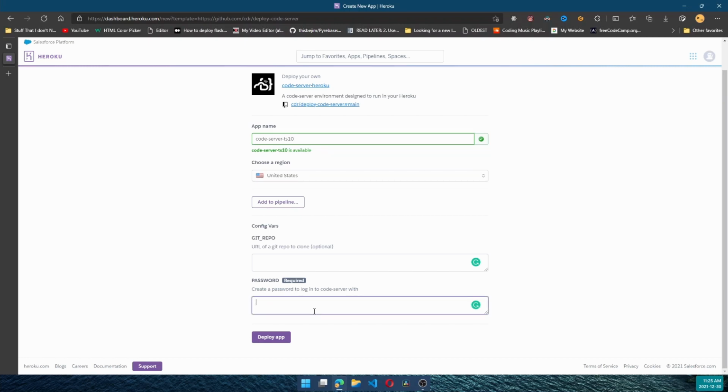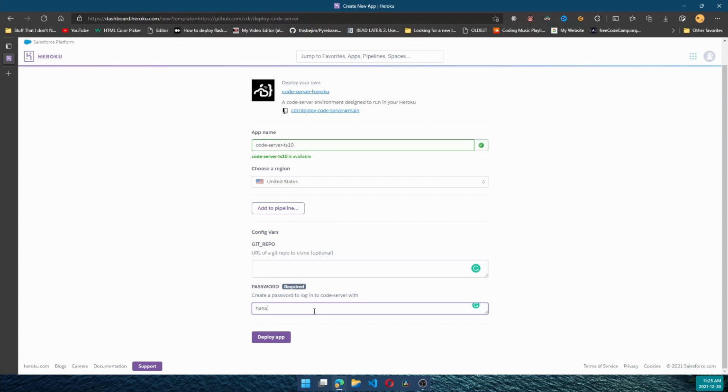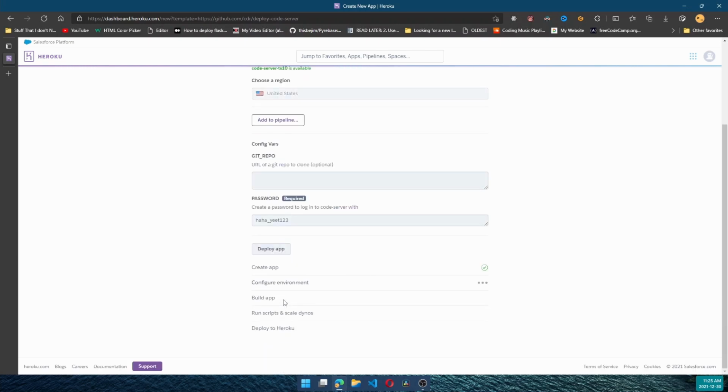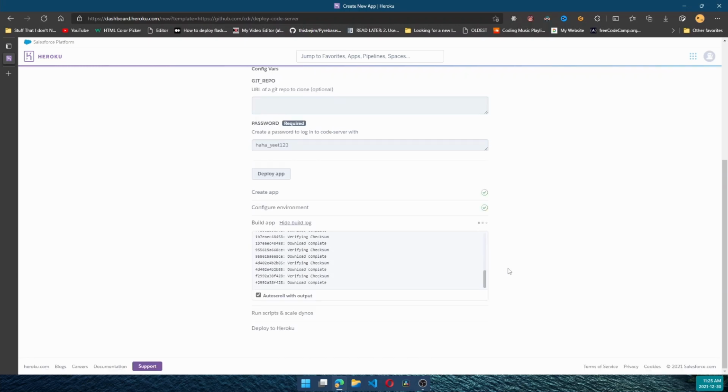And now password. This is going to be a password that you use to log in. So when you first open Code Server, it's going to ask you for a password. And if you don't set the password, you're essentially locked out. So I'm just going to pick a rather insecure password. Haha, yeet 123. I'm gonna delete this anyways. So I'm gonna click deploy app. Now this is going to take a while to deploy. So while you're waiting, maybe just, I don't know, grab some water and wait.